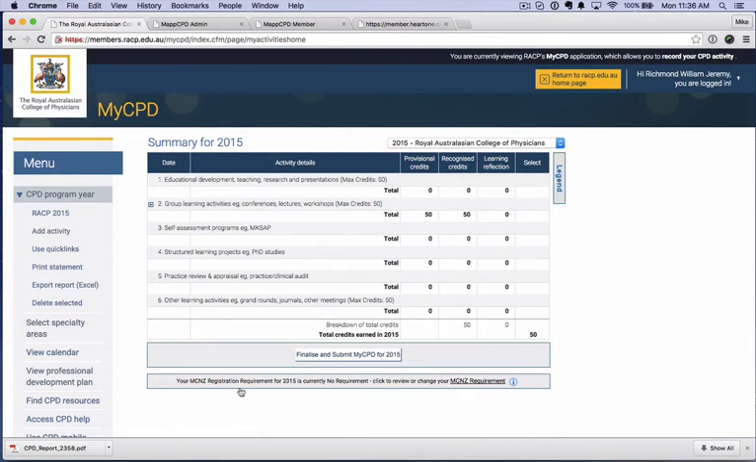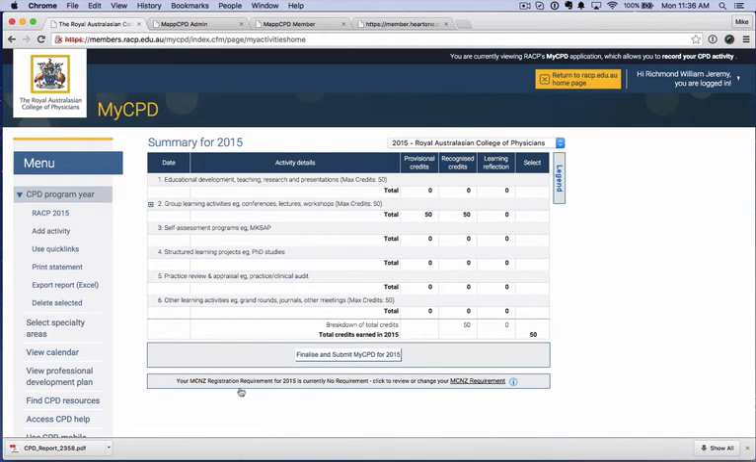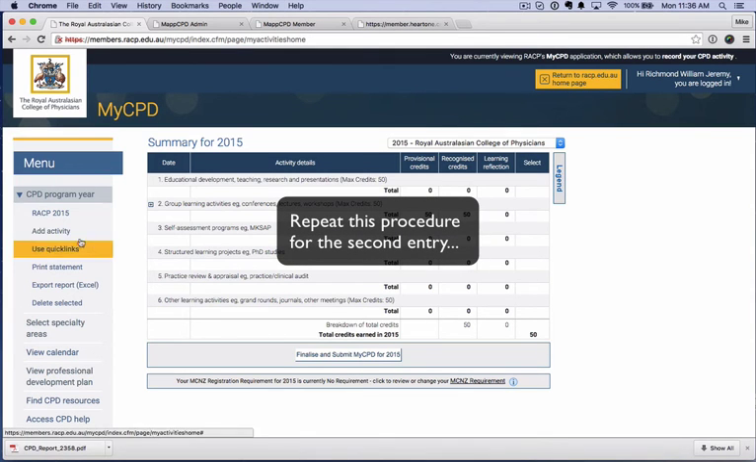You will now return to the CPD summary page, which should show the points you have recorded just now. Please check that the point record is correct. And now it's time to record the remainder of our activity for the year, remembering that we need 100 points within the RACP program. To do this, we simply repeat the recent steps from recording a new activity, and we select the Add Activity tab.